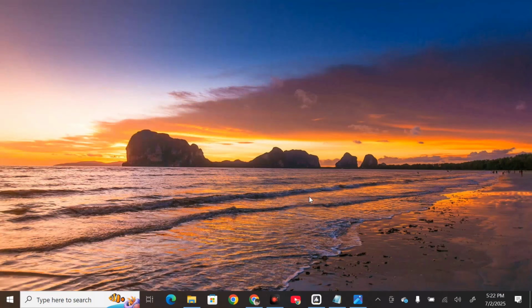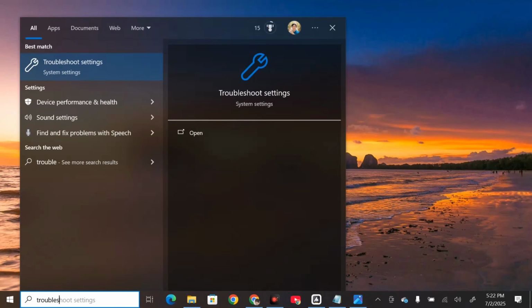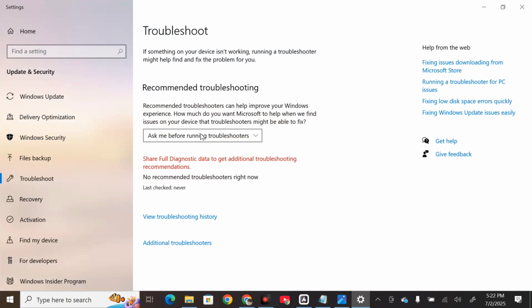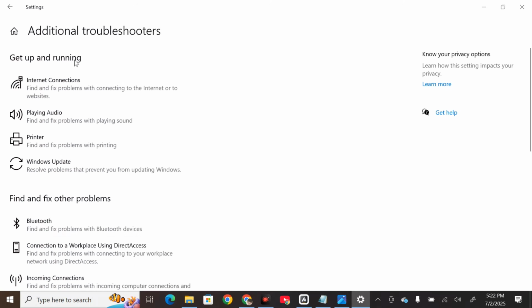Once you're done restarting your PC, the next solution is to run the Windows Update Network Troubleshooter. All you have to do is click on the search menu, type troubleshoot settings, and click open. Once you open Troubleshoot, on the right side you can see Additional troubleshooters, so click it. Then under Get up and running, tap Internet Connections, and click.